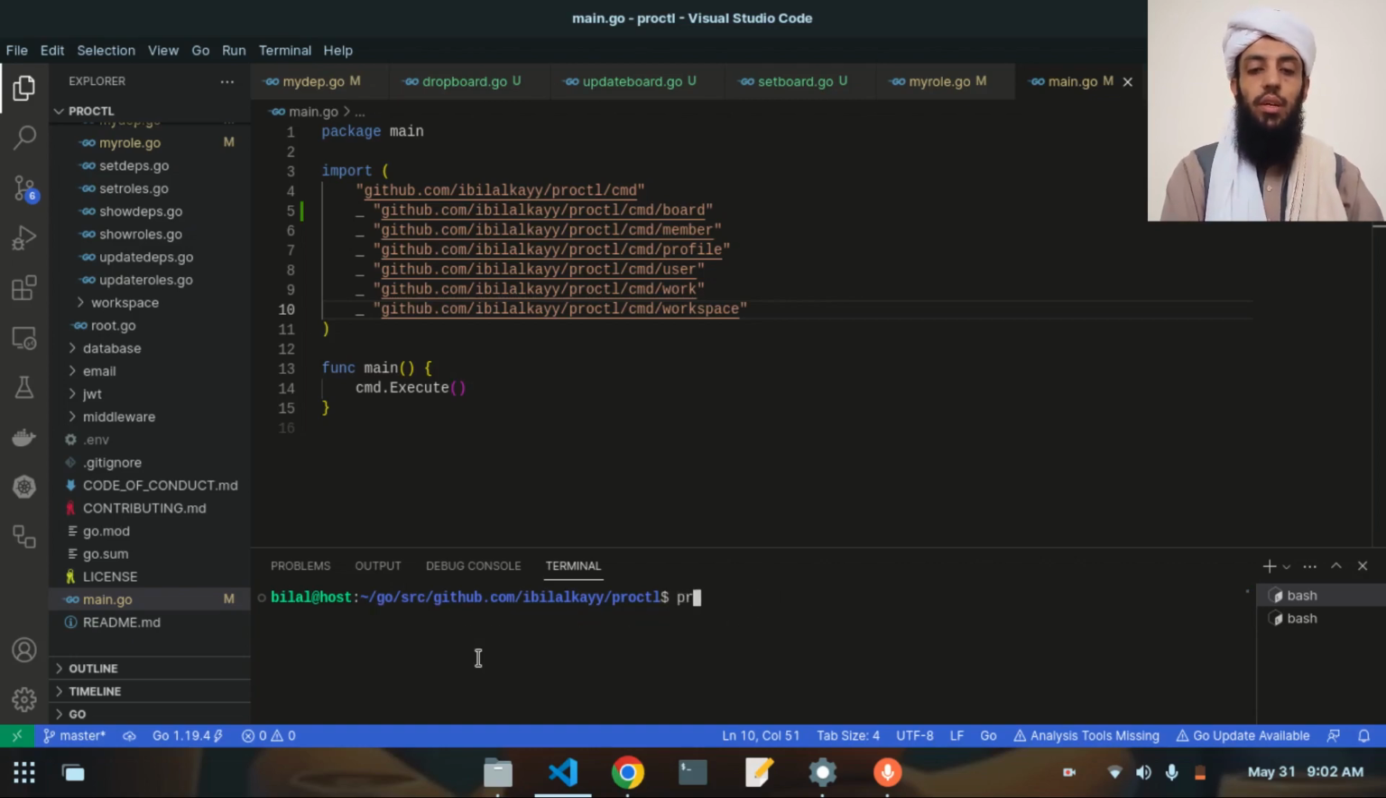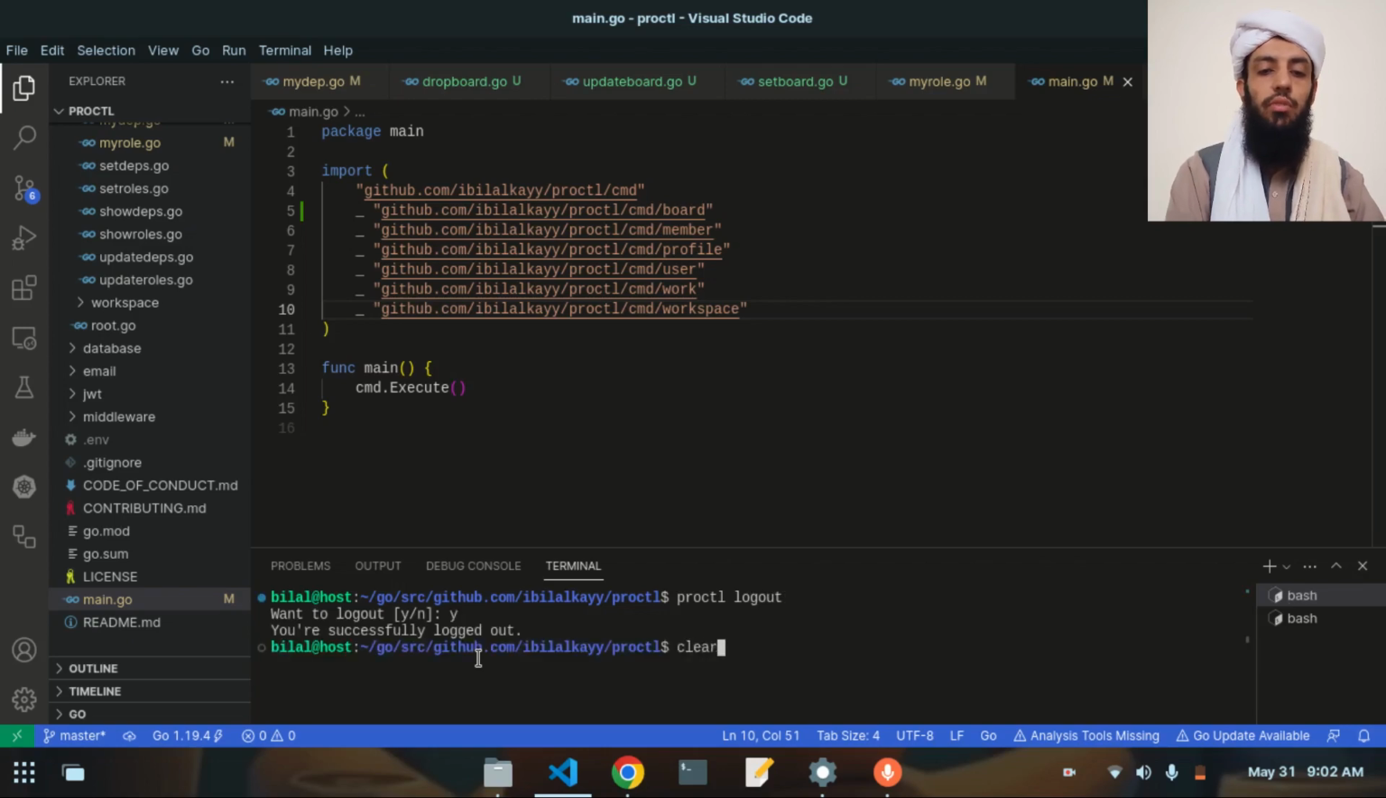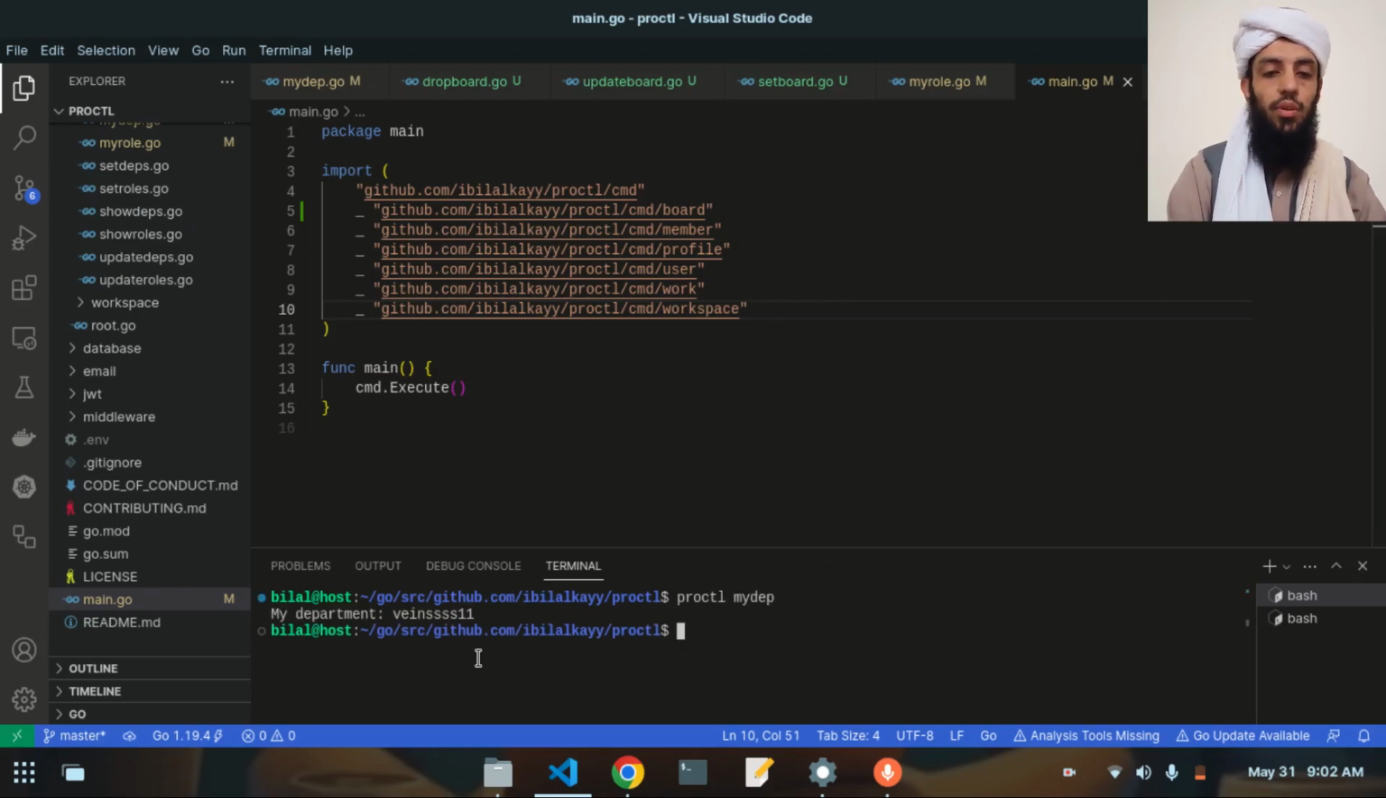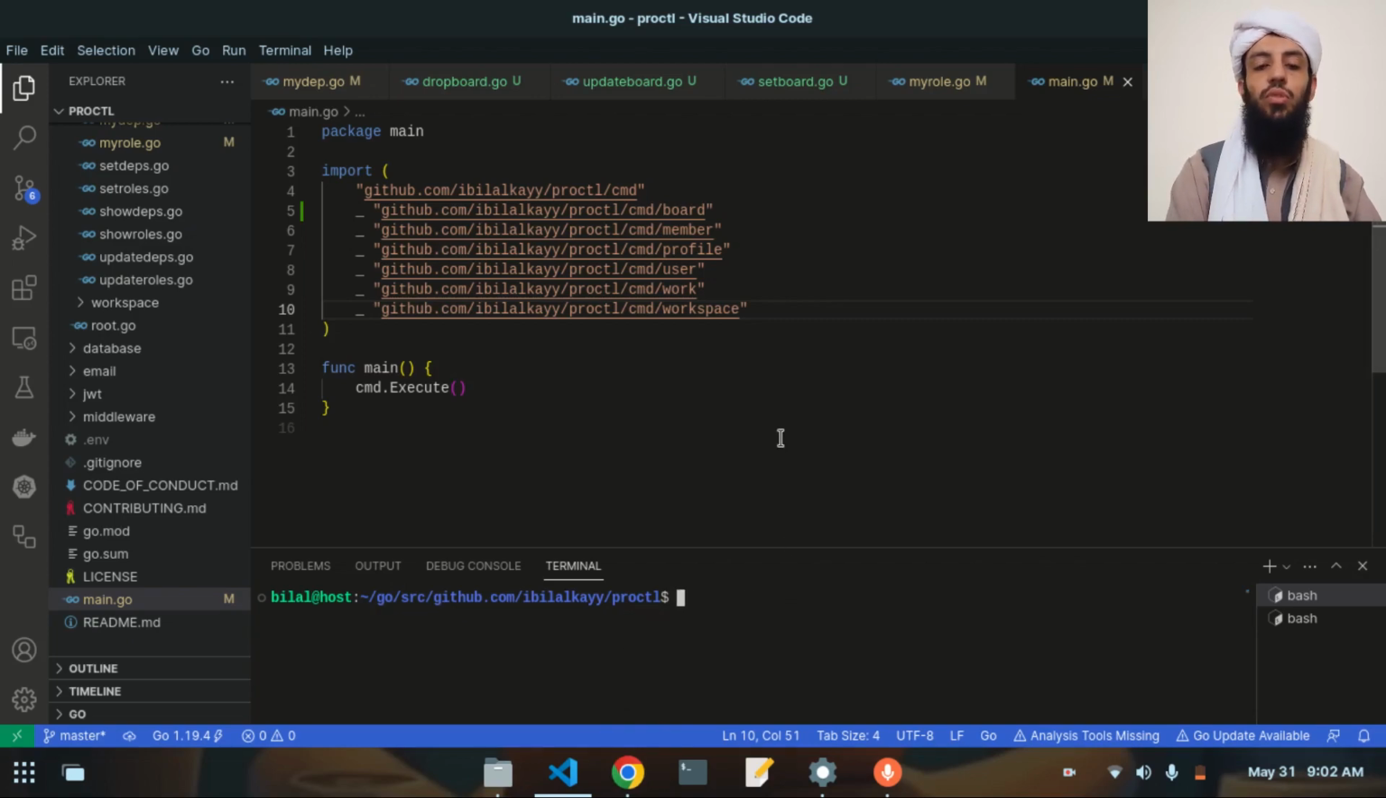All right. Similarly, if I log out and log in with another account, Veins tree, and this time if I write proctl my dep, you can see that the Veins has this department. Similarly, if I write proctl my role, in that case this user has no role, because for the Veins tree account the department is created but the role is not created. So this is what it is telling me, that this user has no role. You need to create a role for this user.